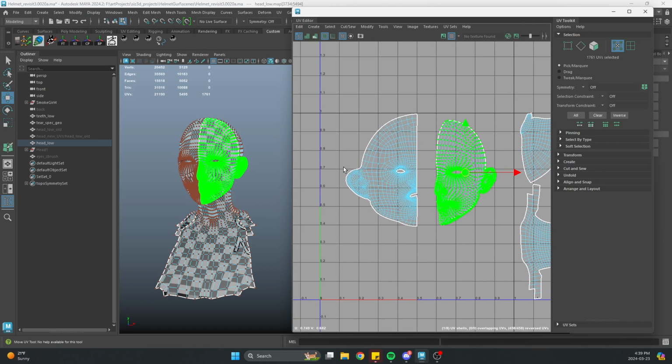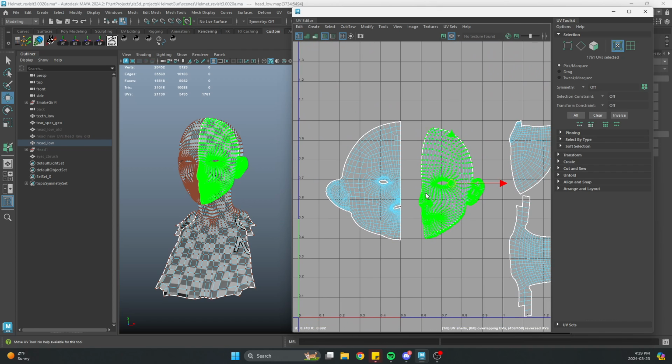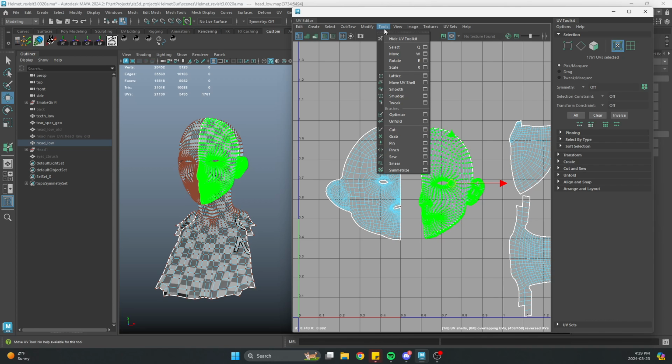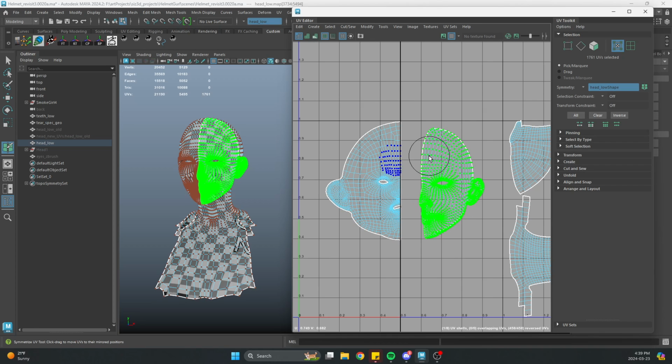You'll notice that my UVs are aligned to the center line. This really helps with mirroring. Now, if I go into Tools, Symmetrize, and select a center edge, I can select this one now. Now I can paint on the right side, and it will sample from the left side. And if our topology is symmetrical, our UVs will be symmetrical too.